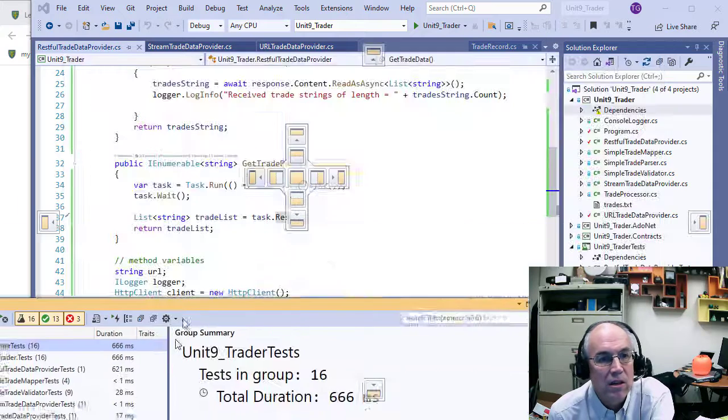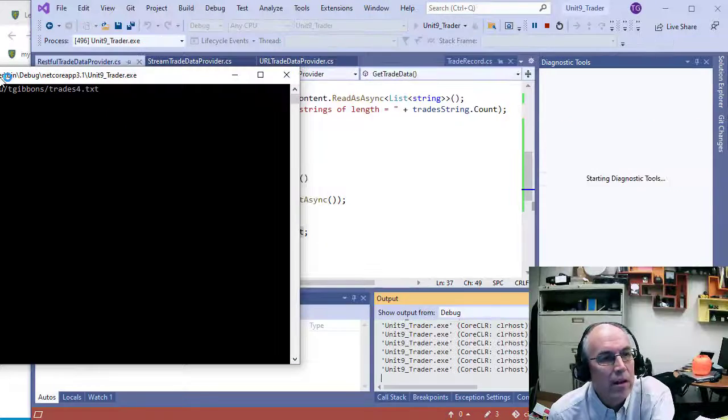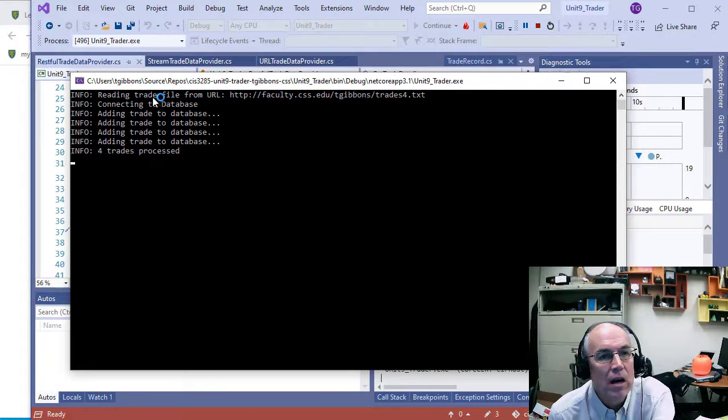So that looks good. Now if I run this, it actually isn't running quite correctly. It is still getting trades from this file here, not from the RESTful API.